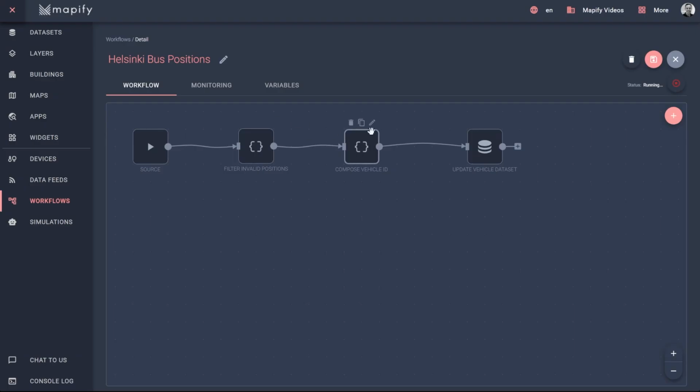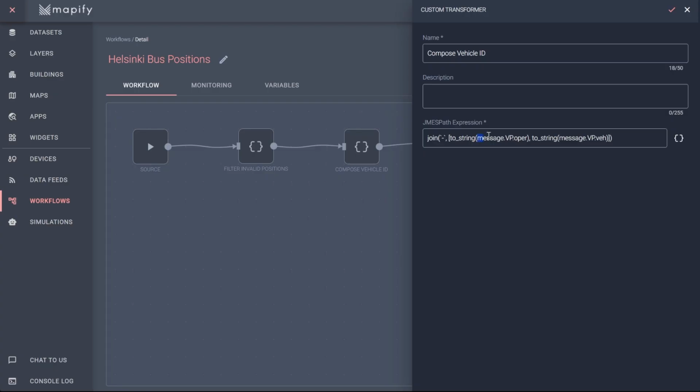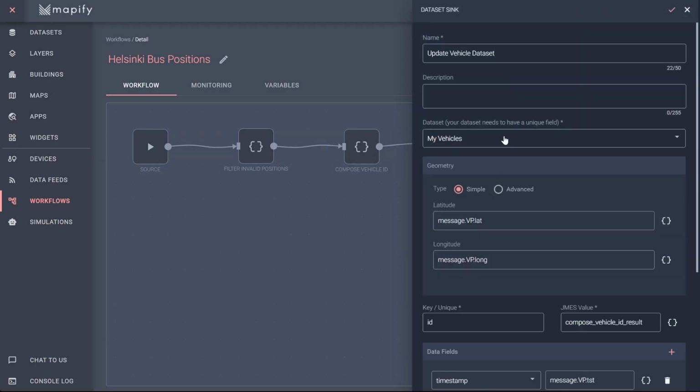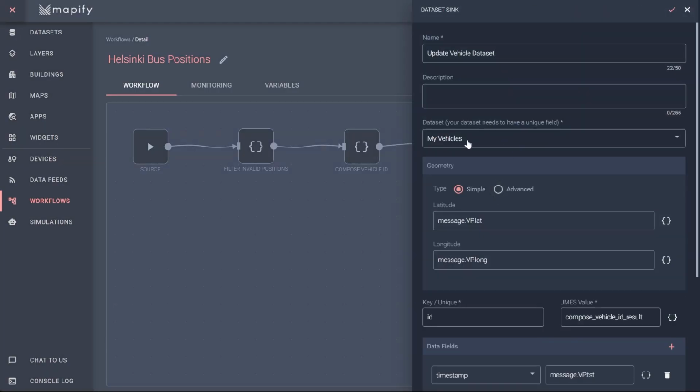We also compose a unique ID for each vehicle by combining its operator code and vehicle code. This avoids conflicts between vehicles that might have the same ID but different operators. Essentially, we combine the operator code with the vehicle code into a single string to generate a unique identifier for each vehicle. Then, to properly update a vehicle's position in the dataset, the first step is to select the correct dataset where the incoming message data will be stored.